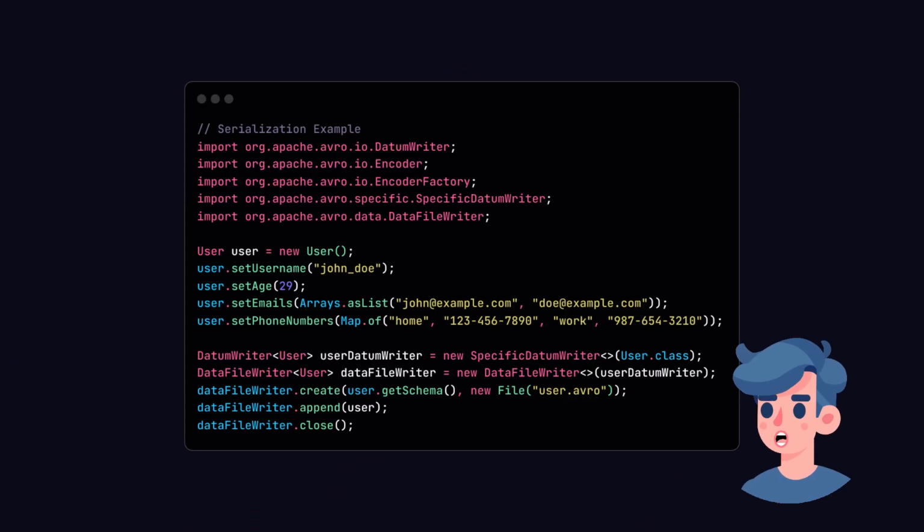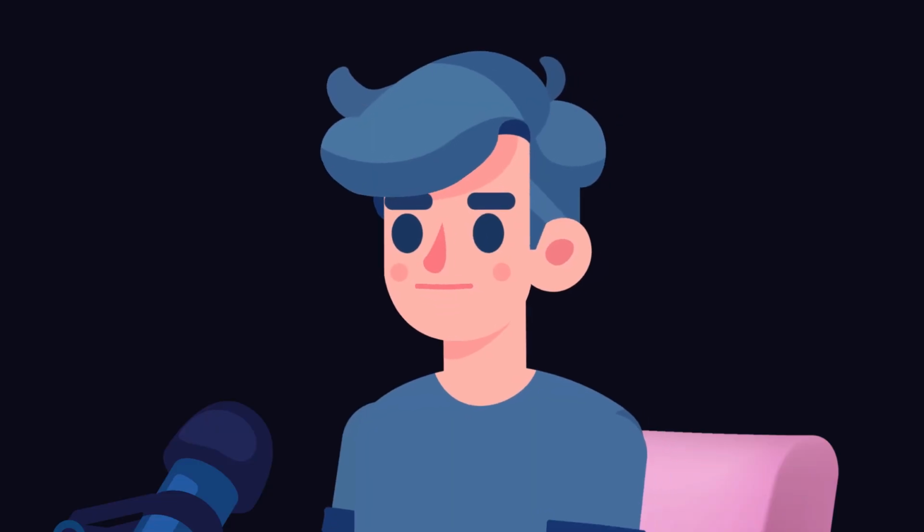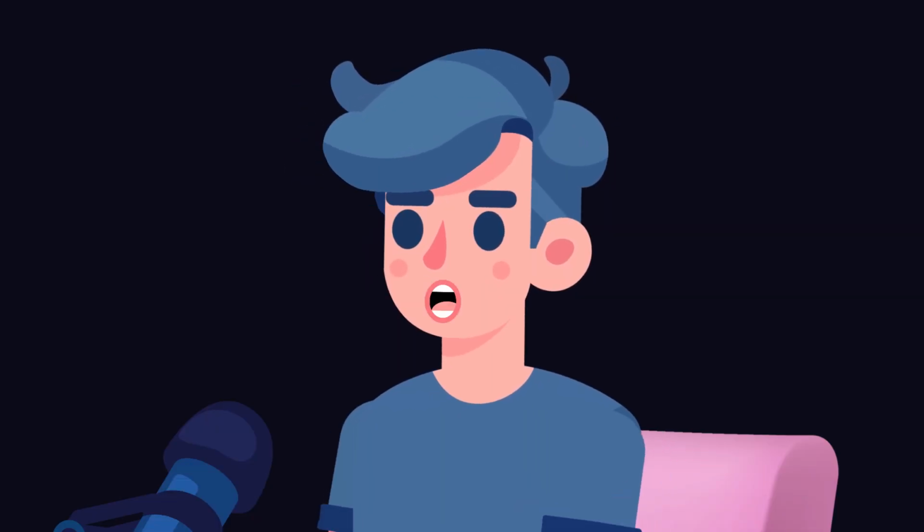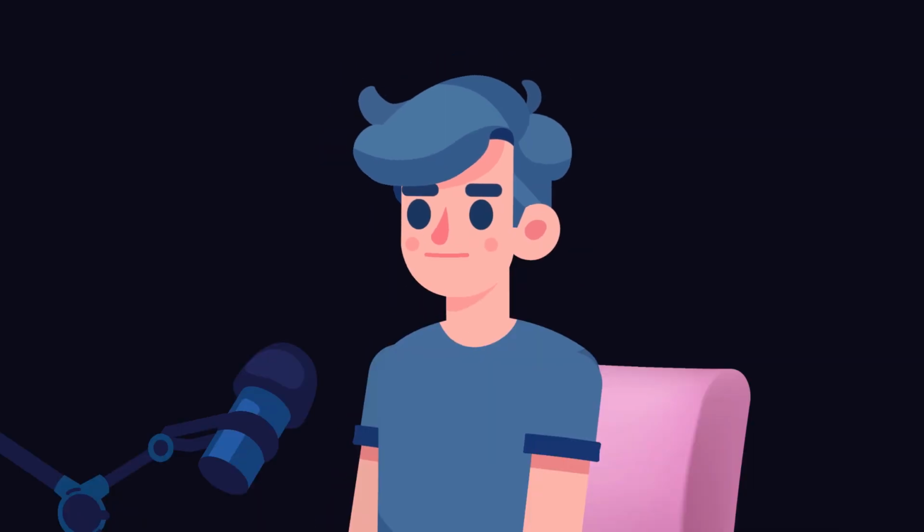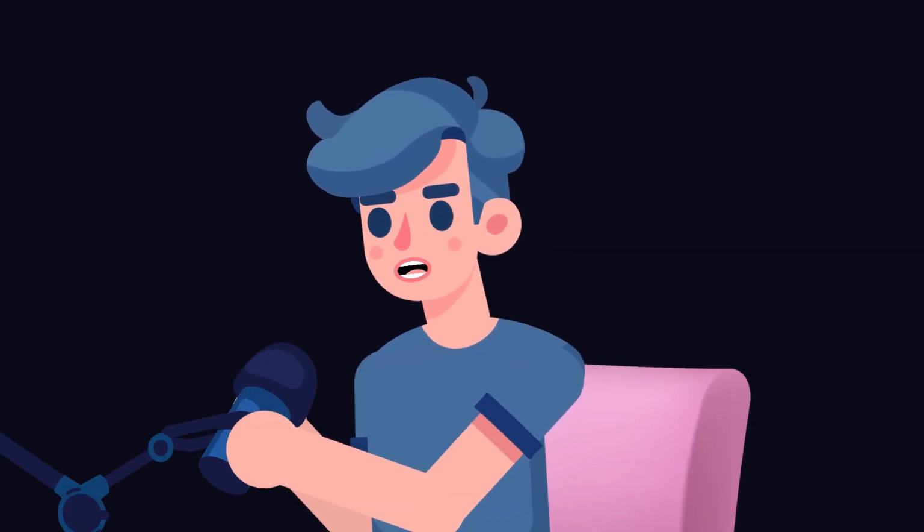Now, let's move on to serializing and deserializing our objects using Avro. We will start with serialization. To serialize an instance of our user class, we need to create a binary file using Avro's data file writer. In this code, we create an instance of user, set its properties, and write it to a file called user.avro. This file now contains the binary representation of our user object.